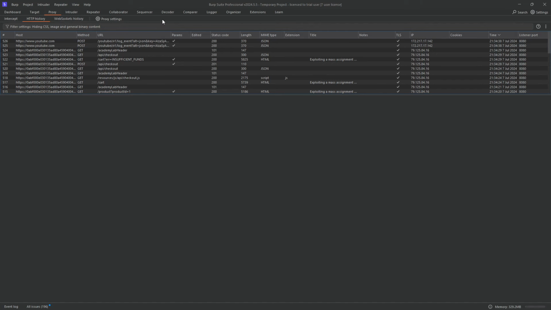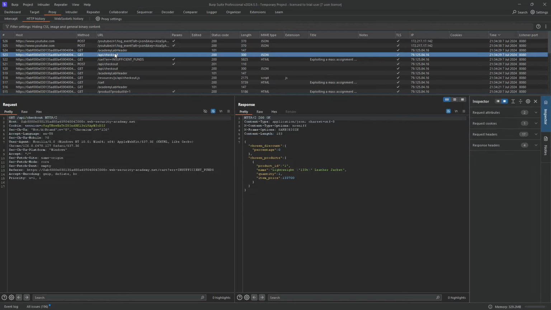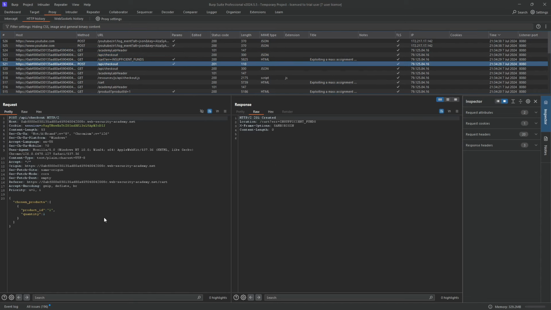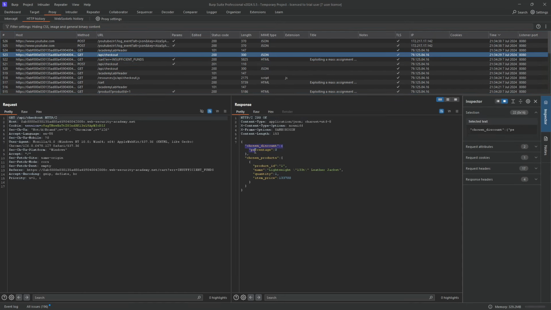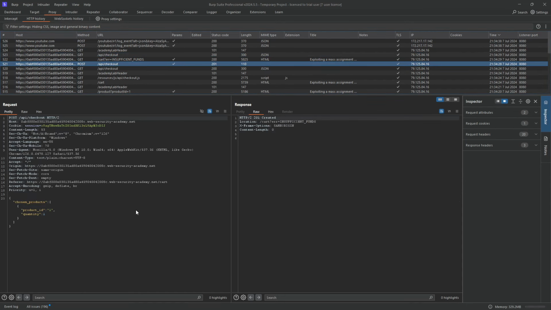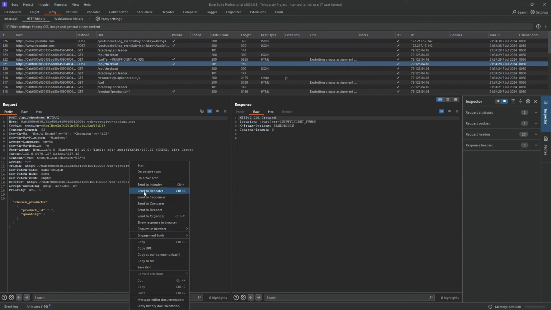Notice both the GET and POST API requests for /api/checkout. Notice that the response to the GET request contains the same JSON structure as the POST request. Observe that the JSON structure in the GET response includes a chosen_discount parameter, which is not present in the POST request. The chosen_discount parameter in the GET response, but not in the POST request, suggests a hidden parameter that we can potentially exploit.